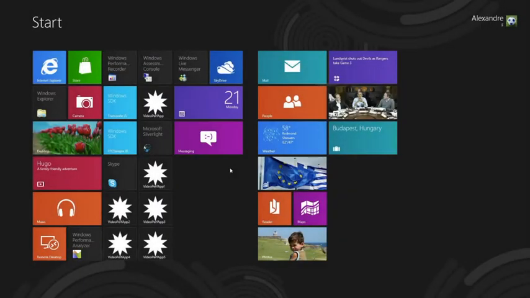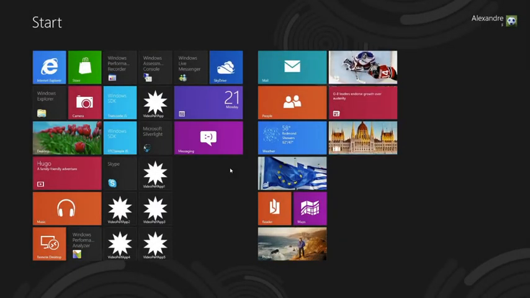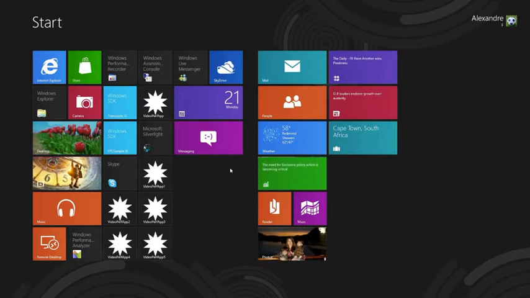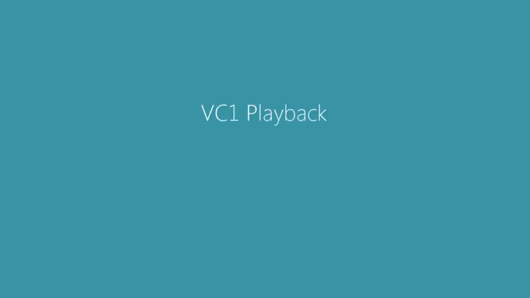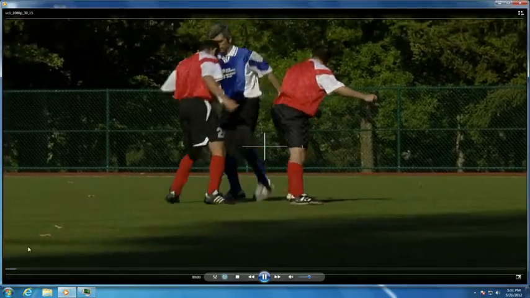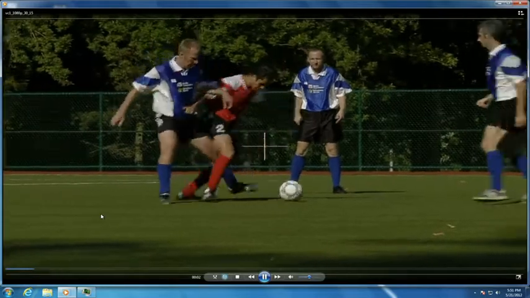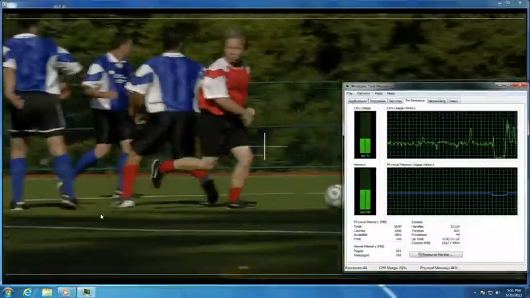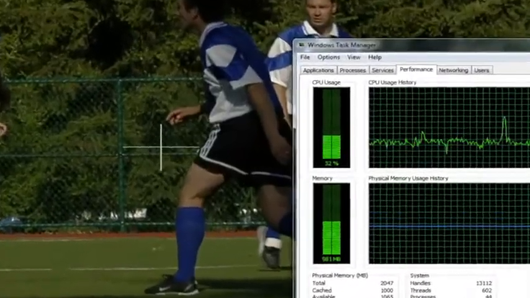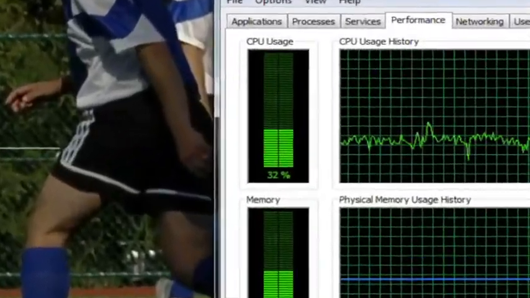In the following demos, I'm going to showcase a sampling of multimedia platform enhancements by demonstrating some side-by-side comparisons of Windows 7 and Windows 8. These demos are done using the same entry-level hardware. Let's start with Windows 7 playing back a HD 1080p clip in Windows Media Player. As you can see, the overall CPU utilization hovers around 30–32%.